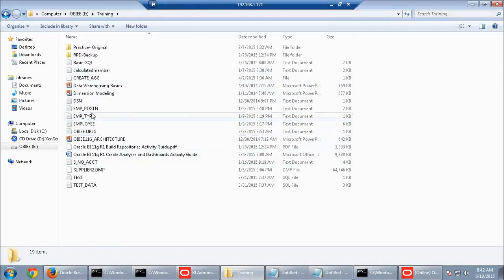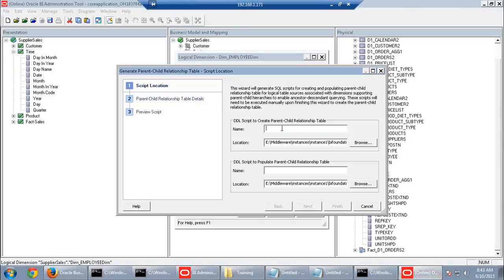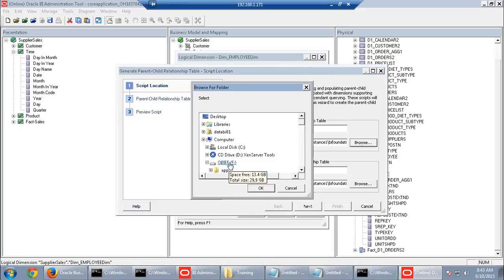Do you have anything? Okay. Let me show you how to create this. Name the DDL script as emp_PR. The location of the DDL script to populate is emp_PR_populate. This will be stored in the default location, but I don't want to store it here. Save this under the E drive training folder.